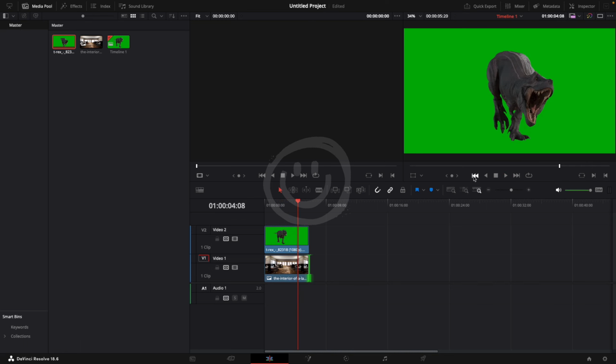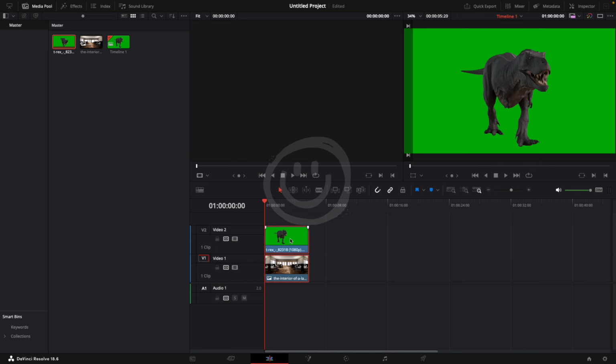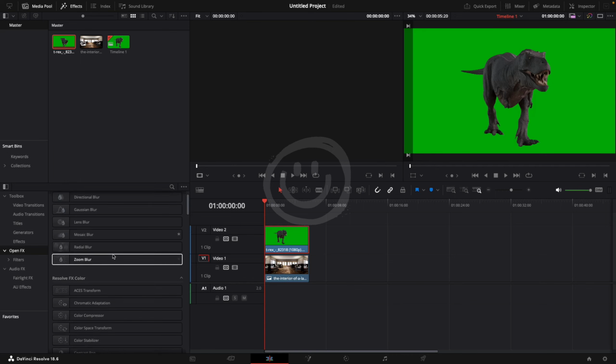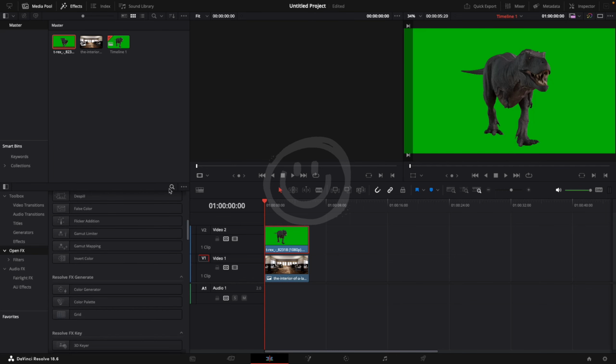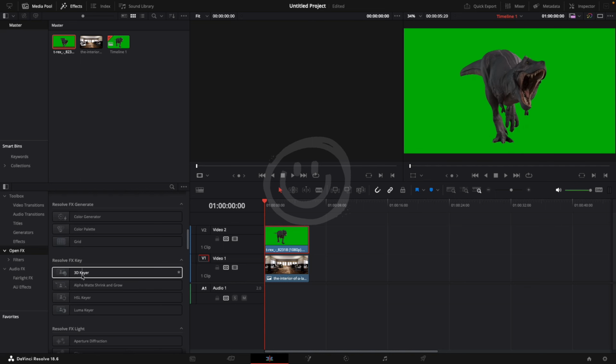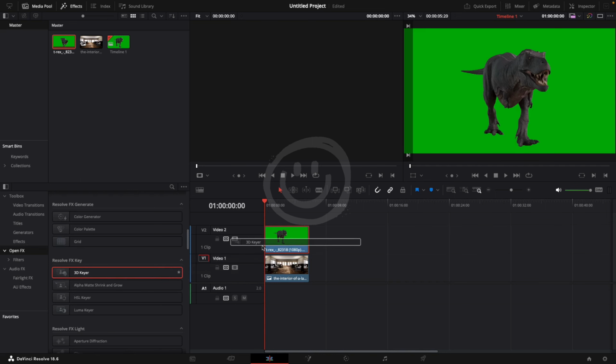First you need to select the footage with the green screen. Then you go to Effects, and over here you go to Open FX. Now you need to scroll down a bit, or you can also use the search button, but you need to find the 3D Keyer. Now you can drag and drop it onto the file with the green screen. And now you can use the 3D Keyer.